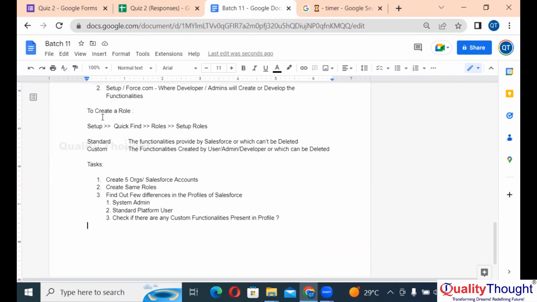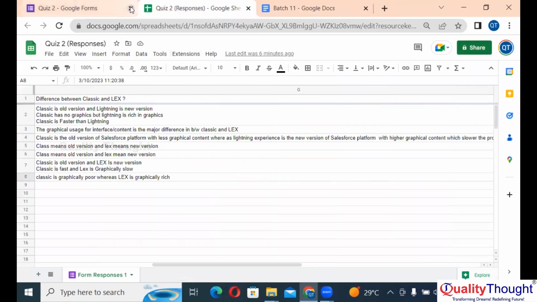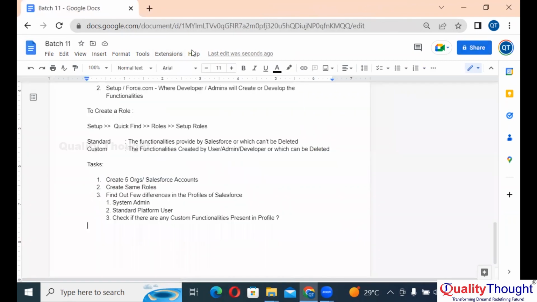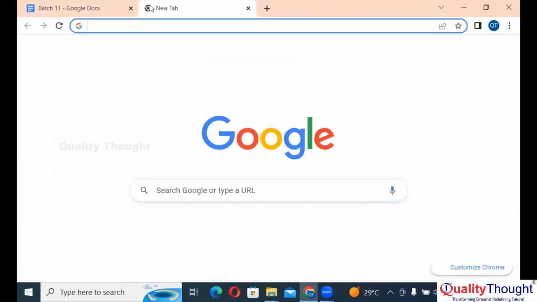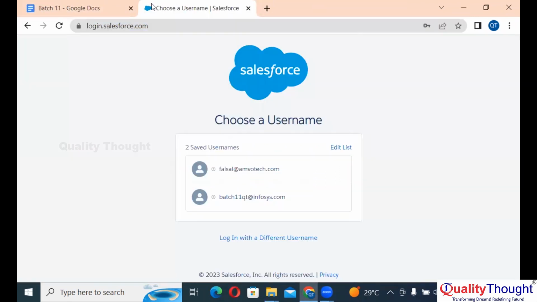In Salesforce, please remember, everything is standard and custom. To log in to Salesforce, we have a URL called login.salesforce.com. Ma'am, have you created it? Yes. Fine.